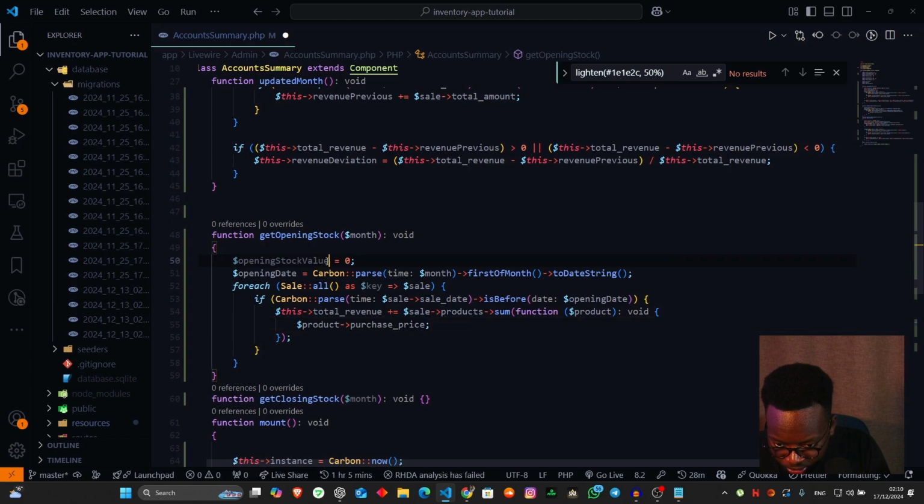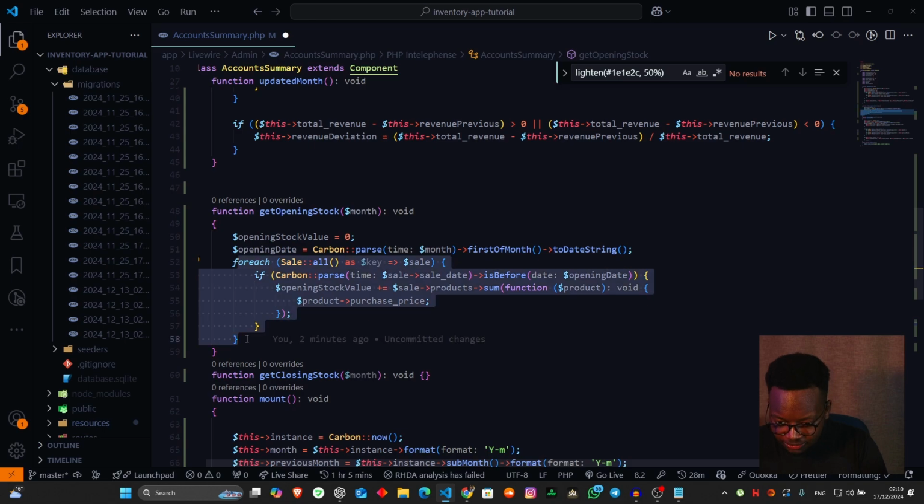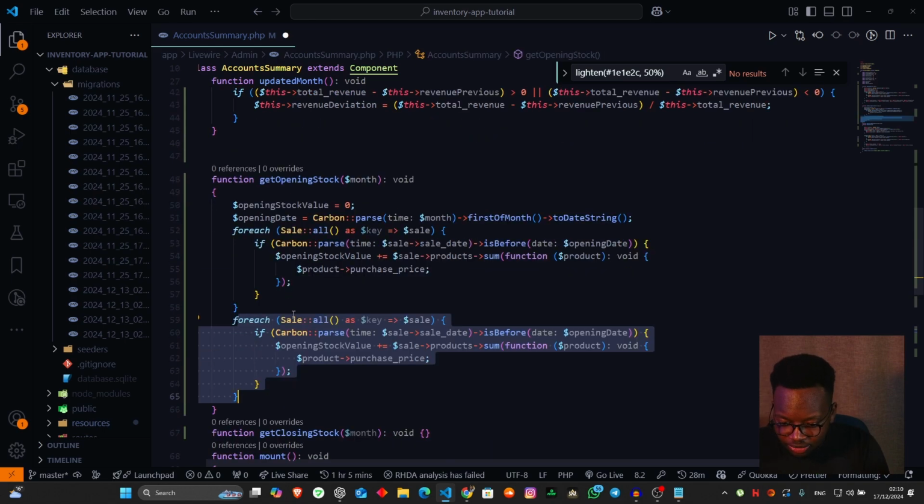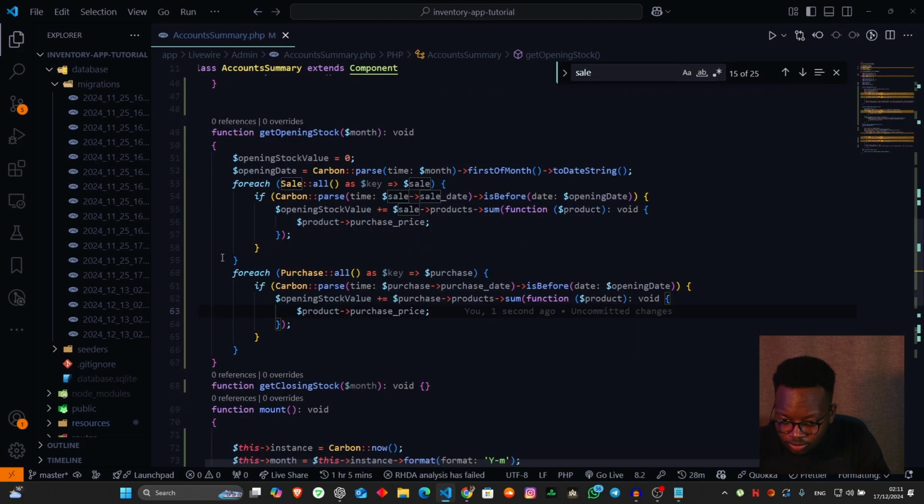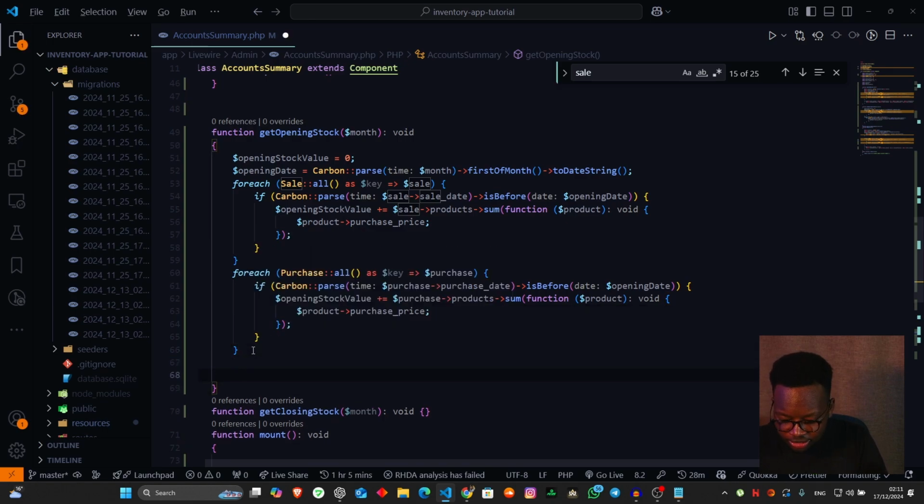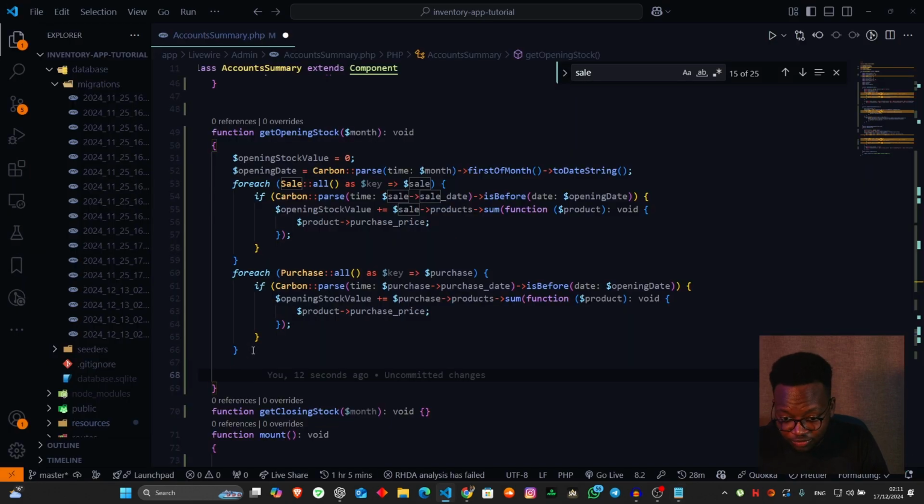So we'll state opening stock value is going to be opening stock value over here, adding this right there. So that's for the sales. For the purchases, we'll do the exact same thing right here. Wherever we have sale, we replace with purchase. Great. So then what we just get to do here, just according to our notepad over here, to get the opening stock, it's the number of purchases before December minus number of sales before December. So if we're taking the month, it is the number of purchases before that month minus the number of sales before that month.